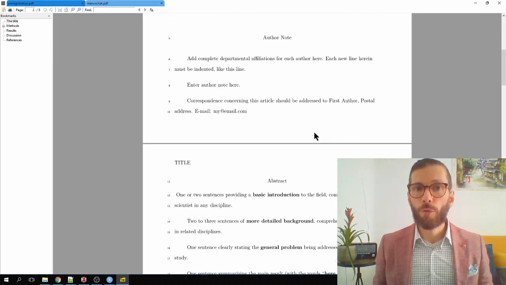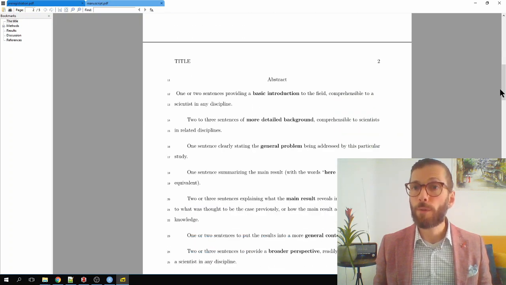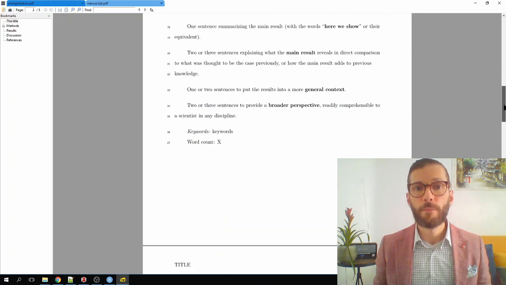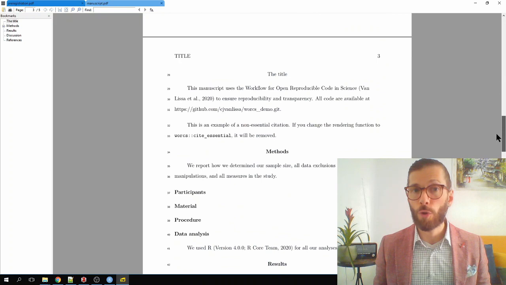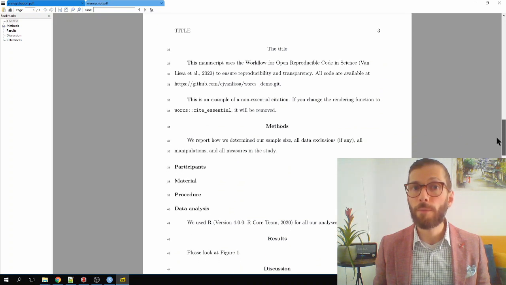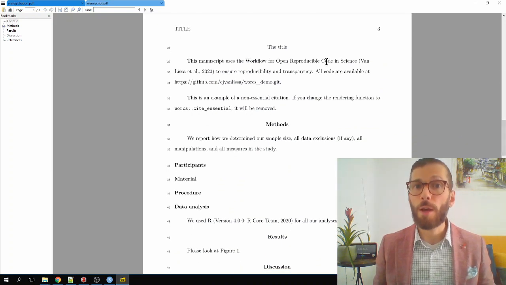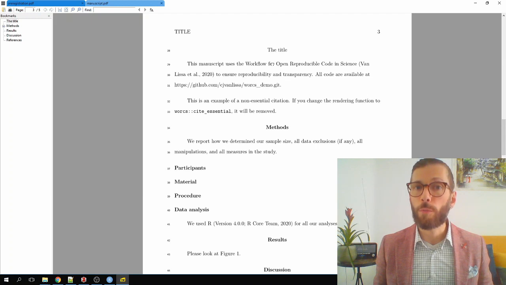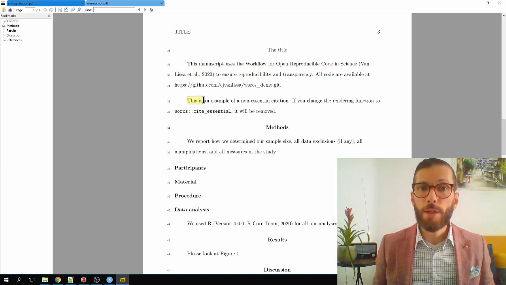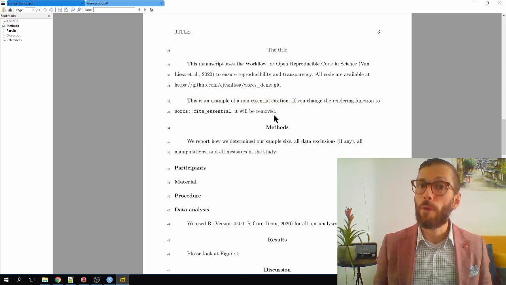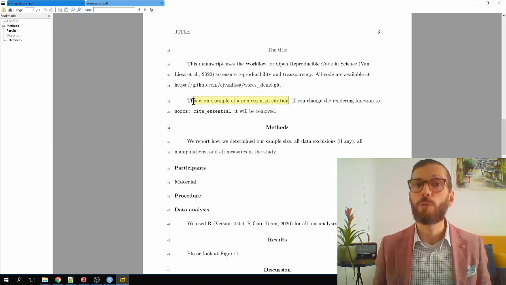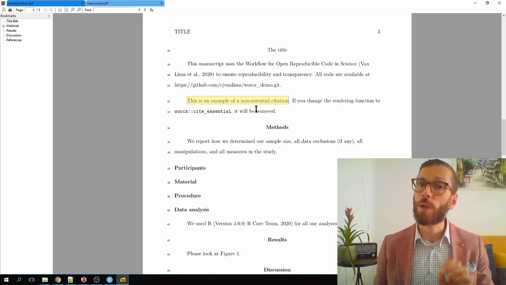So if we scroll down, we see a beautifully formatted APA style paper. Of course, the contents are just the contents that are included with the template. Here's a nice example. And we see the manuscript uses the workflow for open reproducible code in science. And here is the reference to my paper. But then it says, this is an example of a non-essential citation and the reference has been removed because we used the function cite_essential.